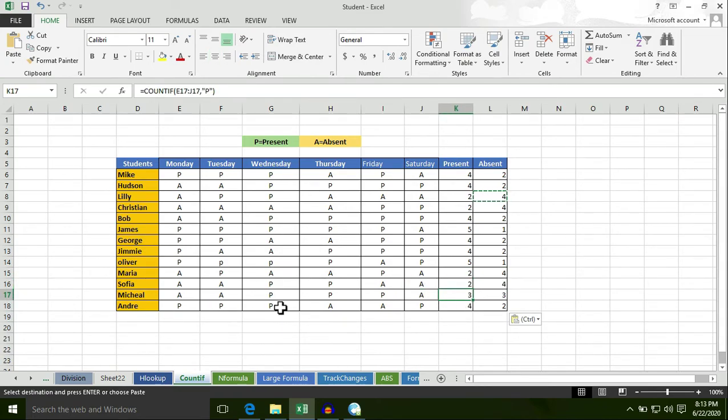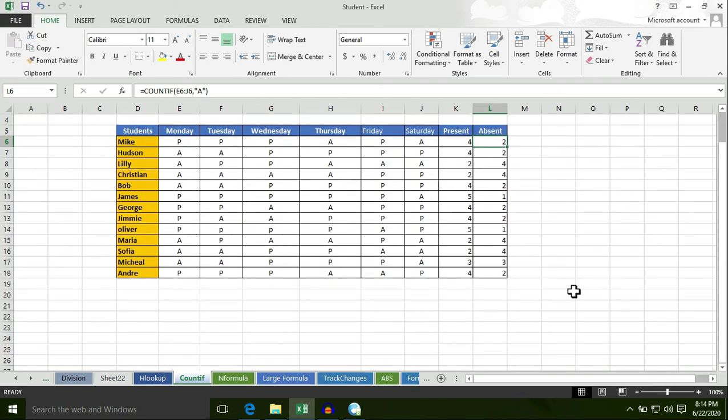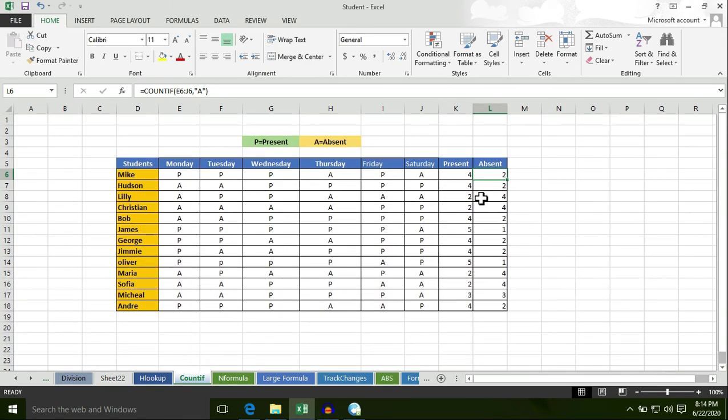Michael 3 presents and 3 absents. Andre 4 presents and 2 absents. So we can use the COUNTIF formula to count the total number of presents and absents. It's a very good feature in MS Excel. So I easily found the total number of presents and absents of the students by using the COUNTIF formula. Thanks for watching.